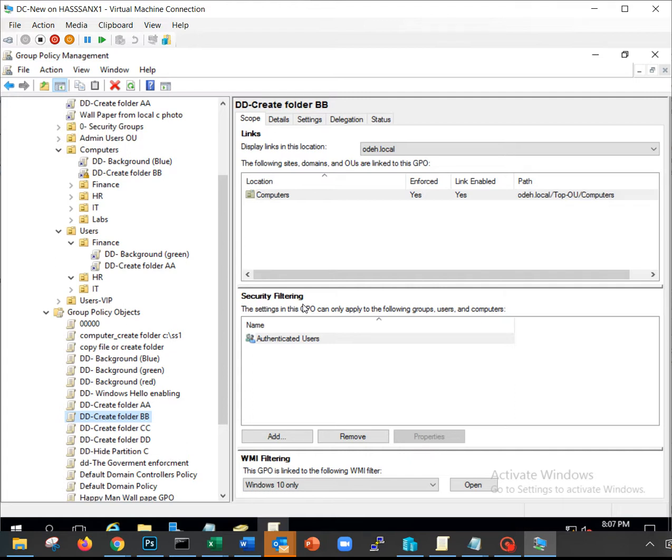Both ways mean what? I can say it is applied to all authenticated users. That means any user who happens to be inside computers will get it applied, because authenticated user means everybody. And again, when it says here everybody, it doesn't mean that it will apply to everybody in the university, in the business. No, it means anybody who goes inside this OU will get the application.